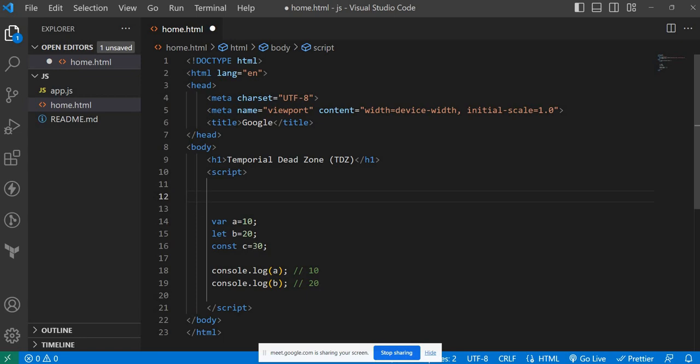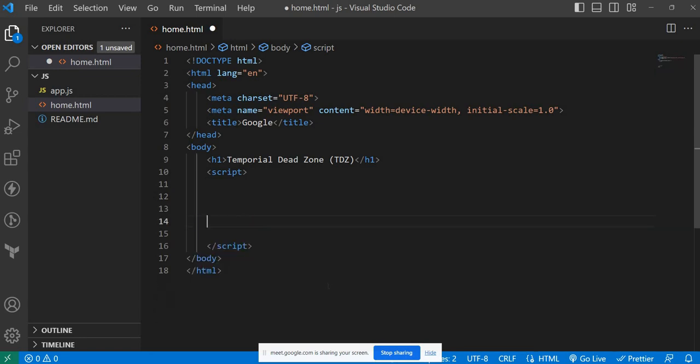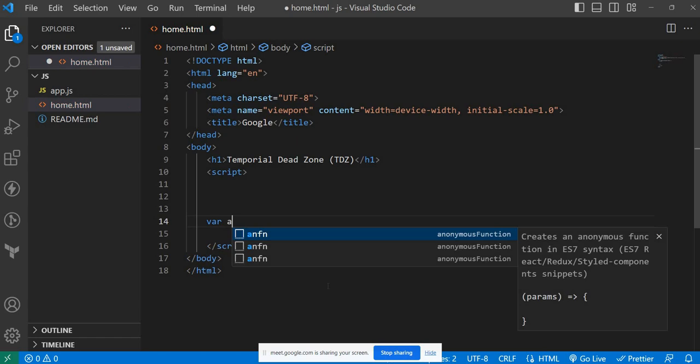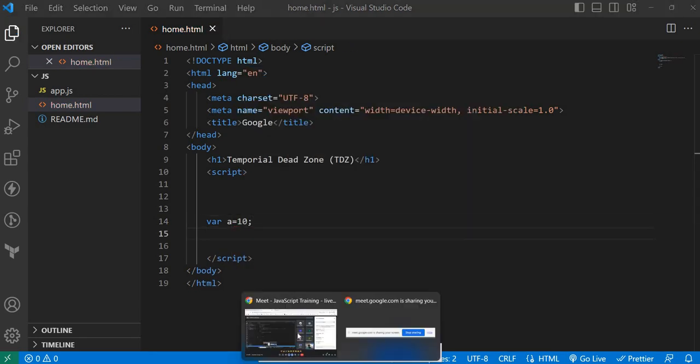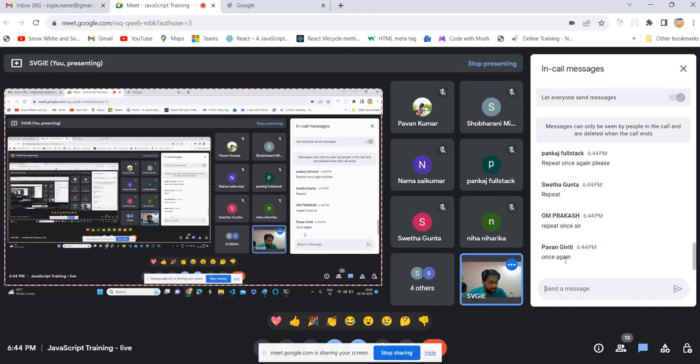First, I will explain one by one so that it will be easy for you. So I'm just writing var a = 10. Shweta and whoever didn't understand, just interact with me so that it will be easier for you.